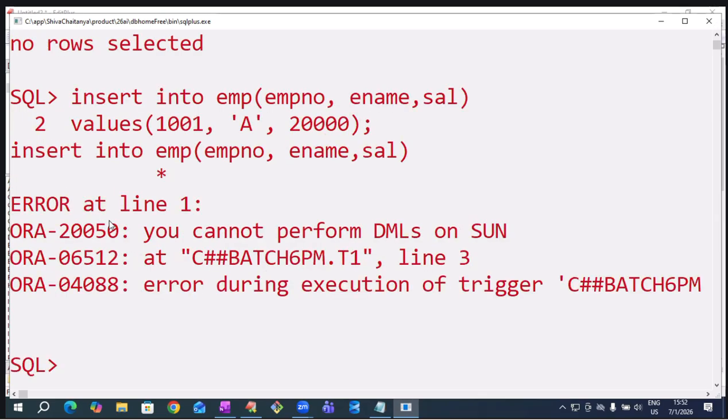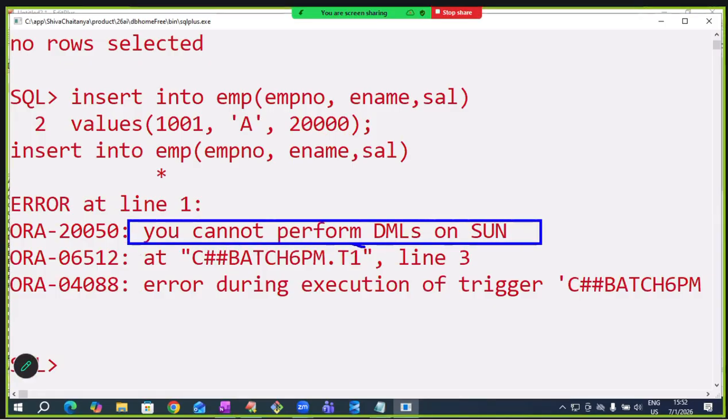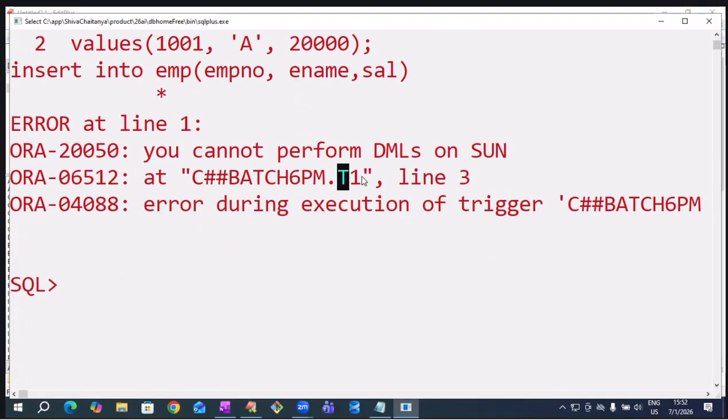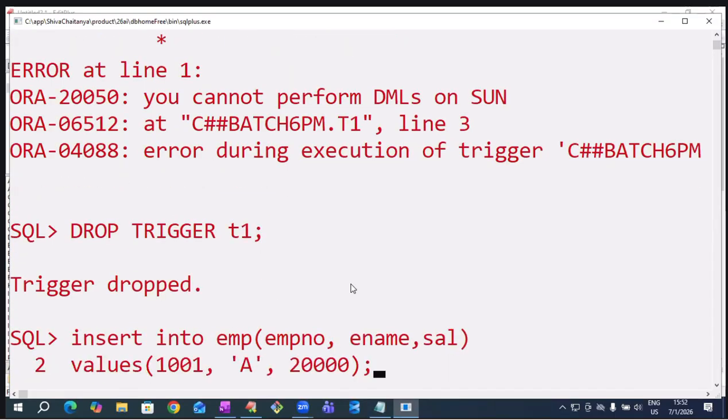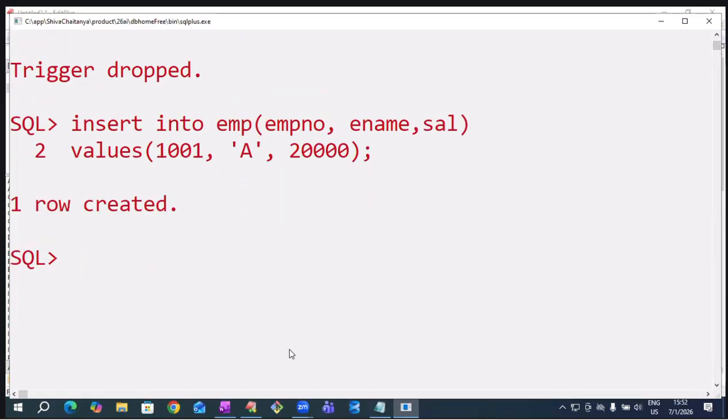Okay. Someone is controlling us. Who is controlling us, sir? The T1 trigger. So the T1 trigger is controlling us. Let me drop that T1 trigger: drop trigger T1. Okay. I'm submitting this insert command now. See here, one row created.